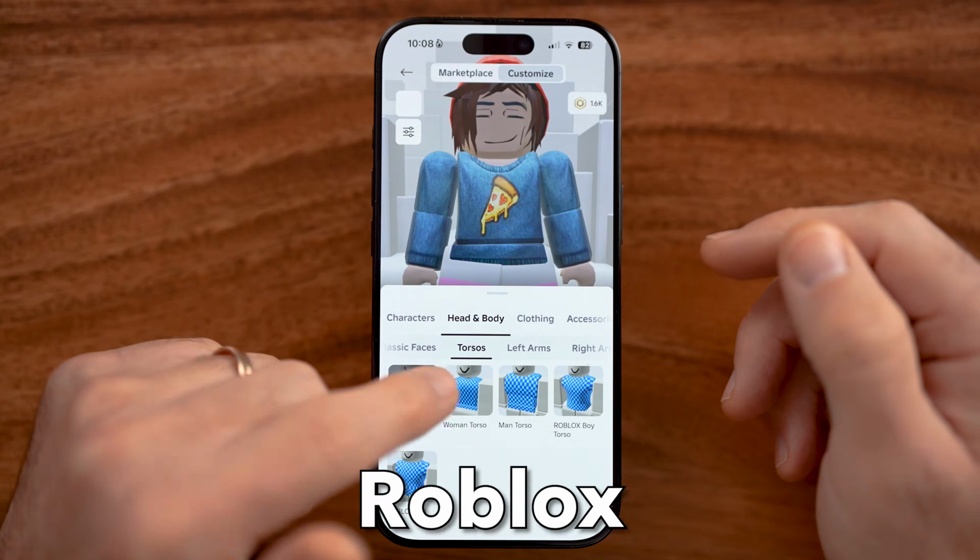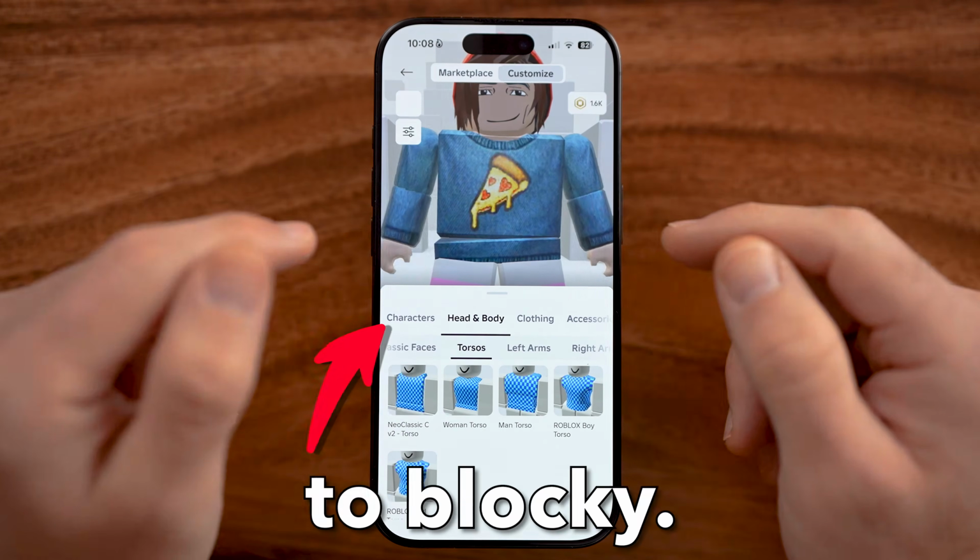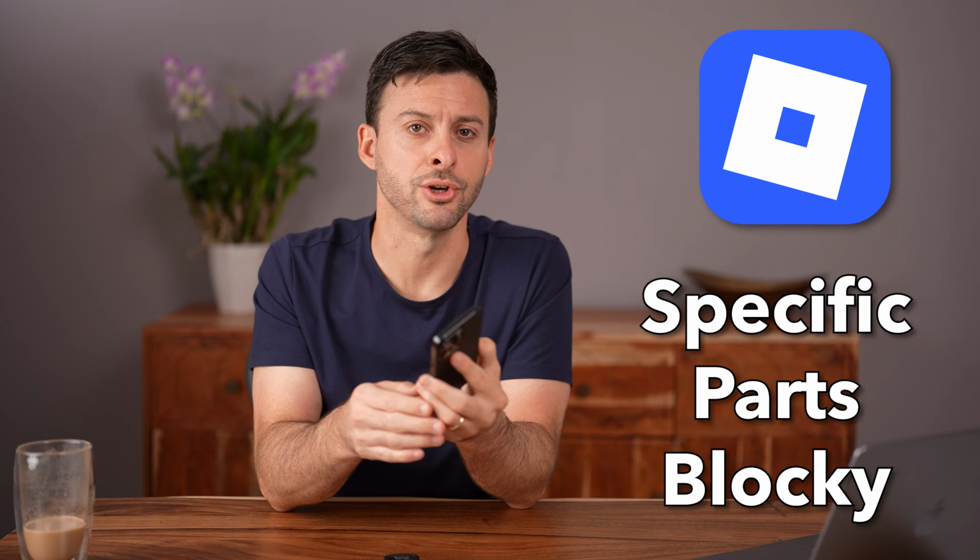Let me show you how to change your Roblox avatar to Blocky. You can also choose to make specific parts of your avatar blocky. I'll show you how to do it.